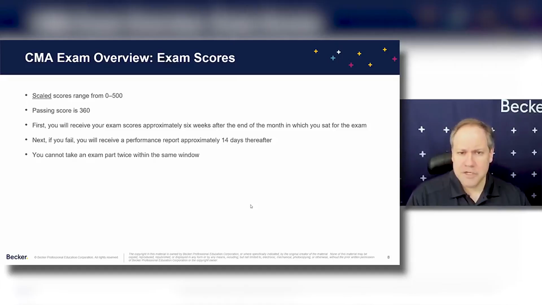So, first question I'm often asked with any such standardized test, do I get my scores at the exam? No. Partly because of the essay questions, right? There's a subjective element to how those are graded. It can't be done instantly, so you won't get your grades the day you take the exam. You'll get them about 6 weeks after you take your test. Your raw score will be converted to a scale of 0 to 500, and you have to achieve at least 360 on that 500-point scale to pass.